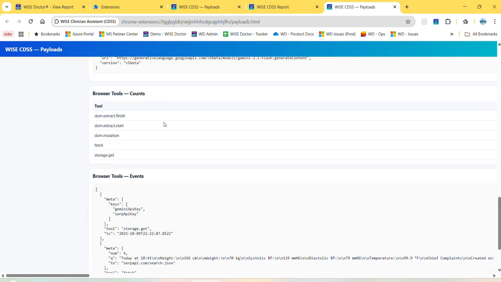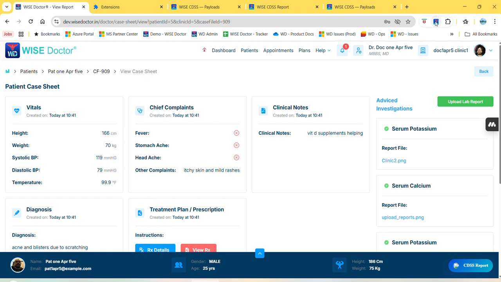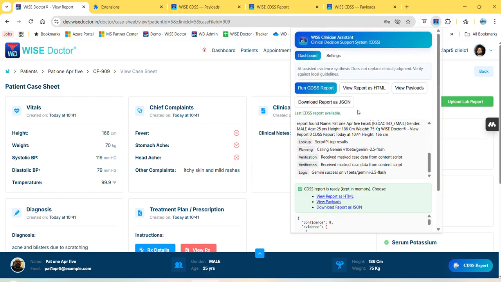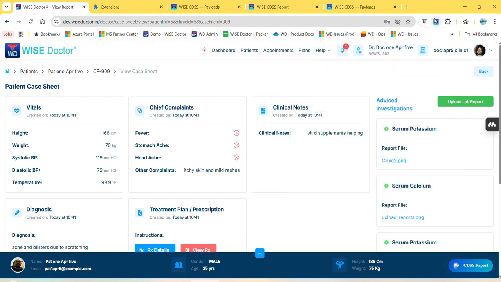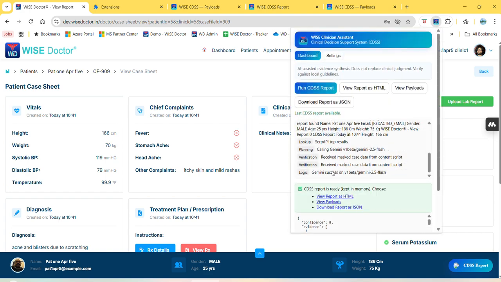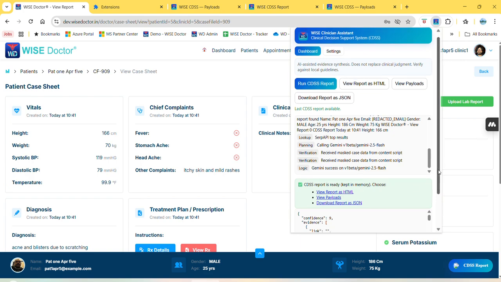And then within the browser tools, there is extract finish, extract start, mutation, fetch, storage dot get, because this is how the data is being persisted on the user's machine. As you can see, for example, here, this data, you can download it, download report as JSON, or temporarily it is being persisted here, right? So you need to save it to be able to see it across sessions. So even if I'm going away and then coming back, the data is not lost. If you don't persist, you'll lose that data, including the log data, right?